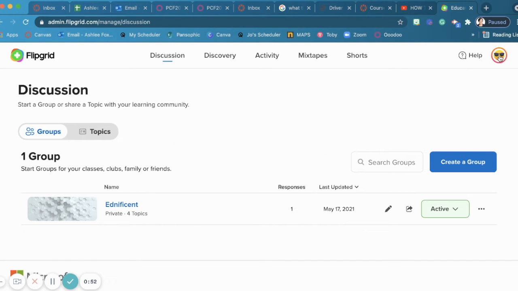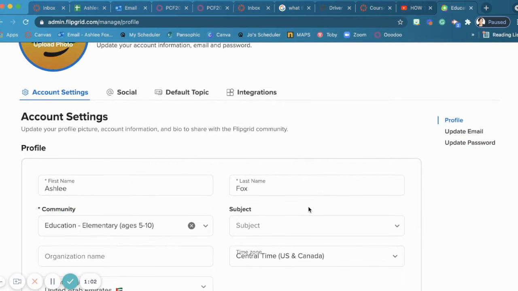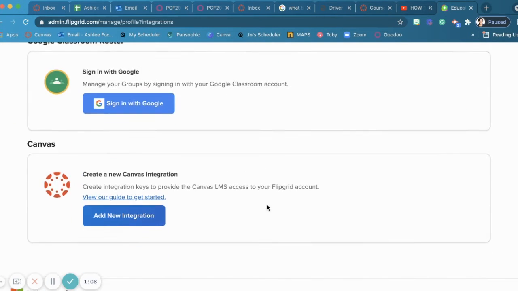What I'm going to do is go to my account up here. So click on your picture. Your picture would be here. I have a smiley face. And I'm going to click on my profile. Now, immediately from my profile, it will take me here. You're going to click on the integrations button. When you click on the integrations button, you're going to select add new integration.